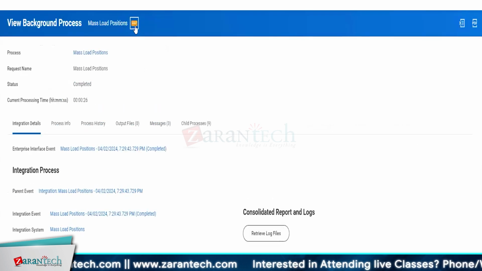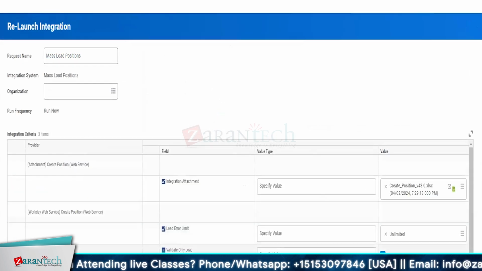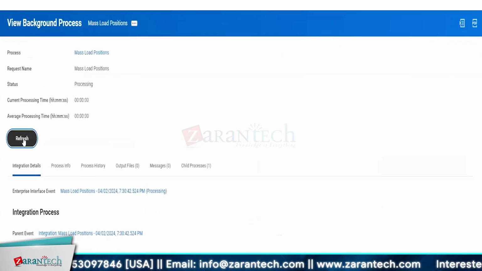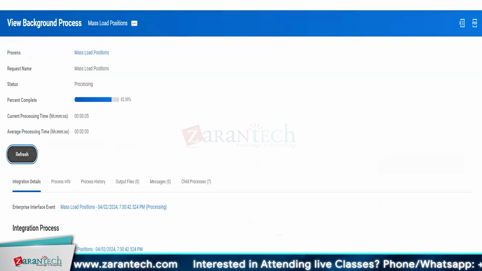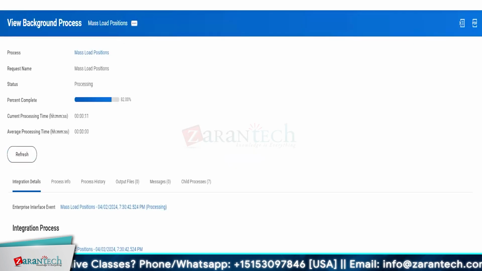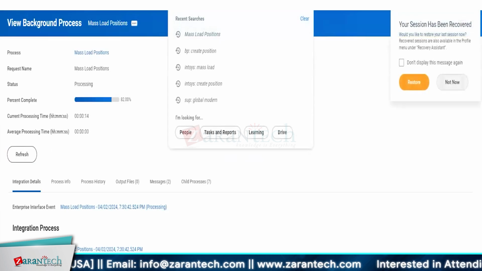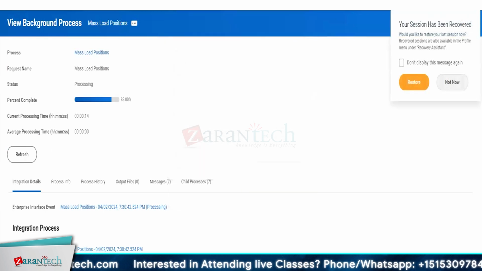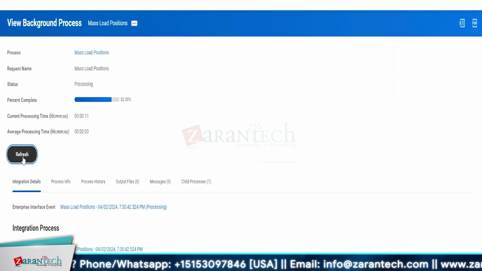Now you can do a live load. So go to related actions, integration event, relaunch integration event. This time I will remove this validation load from here and let it complete. So while it is doing this, I'll just go to the supervisory org where I have created these positions. So global modern services. This is where we are creating these positions. So let this process complete now.